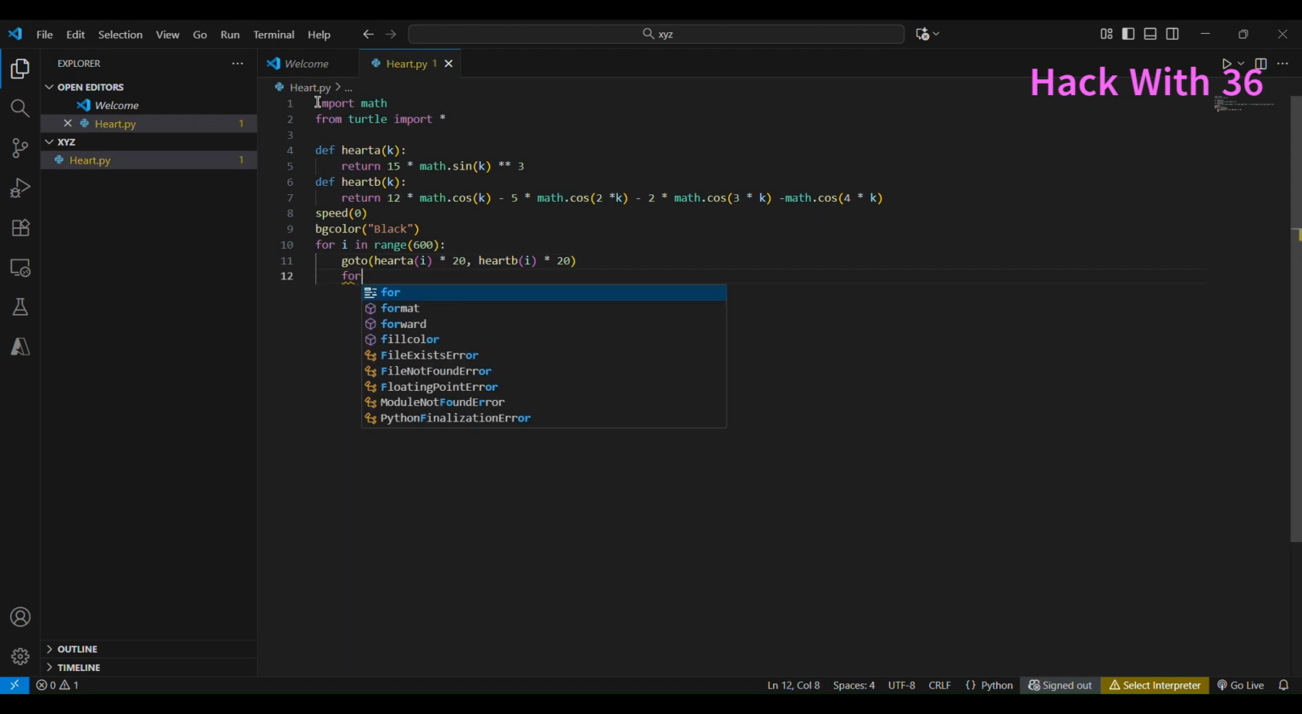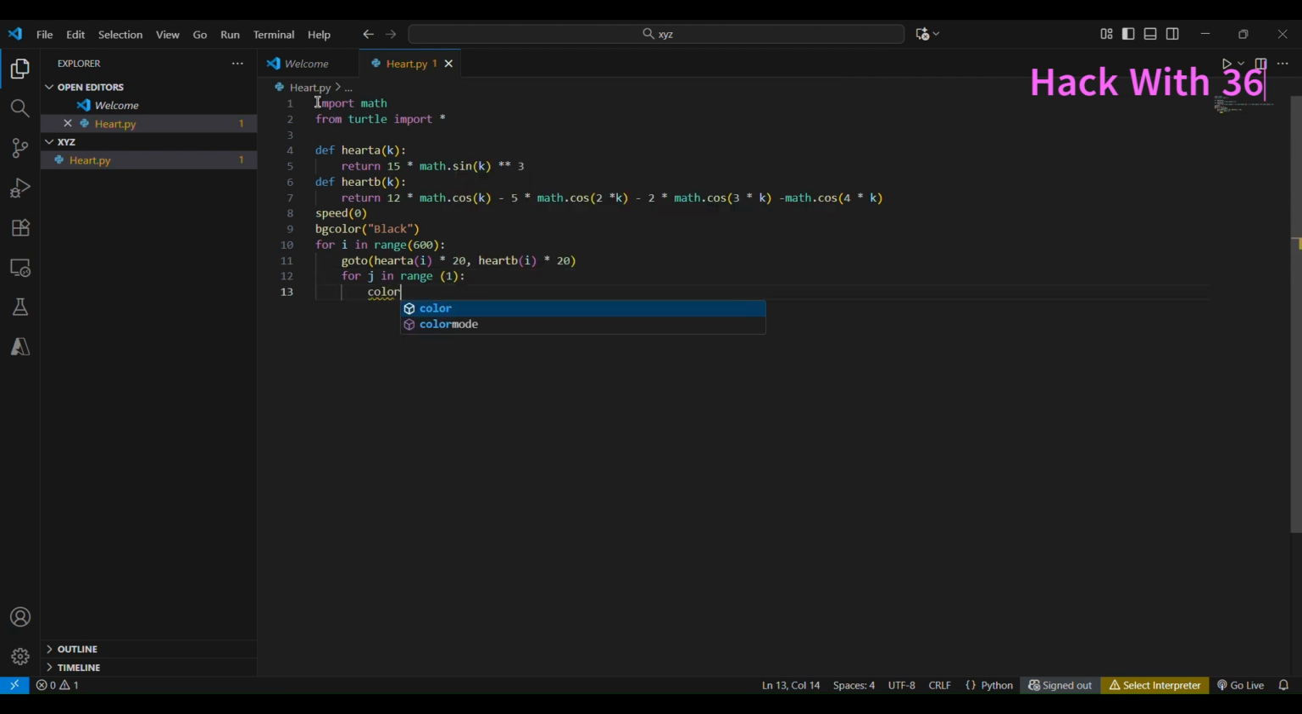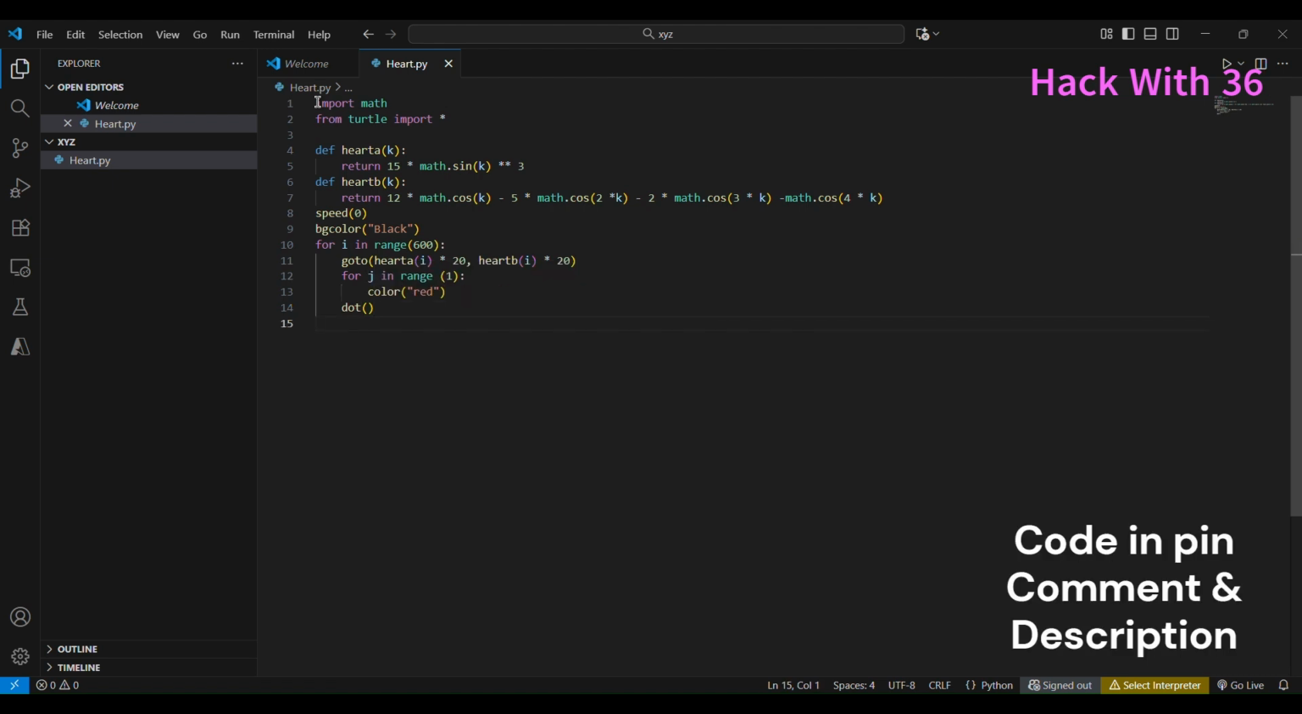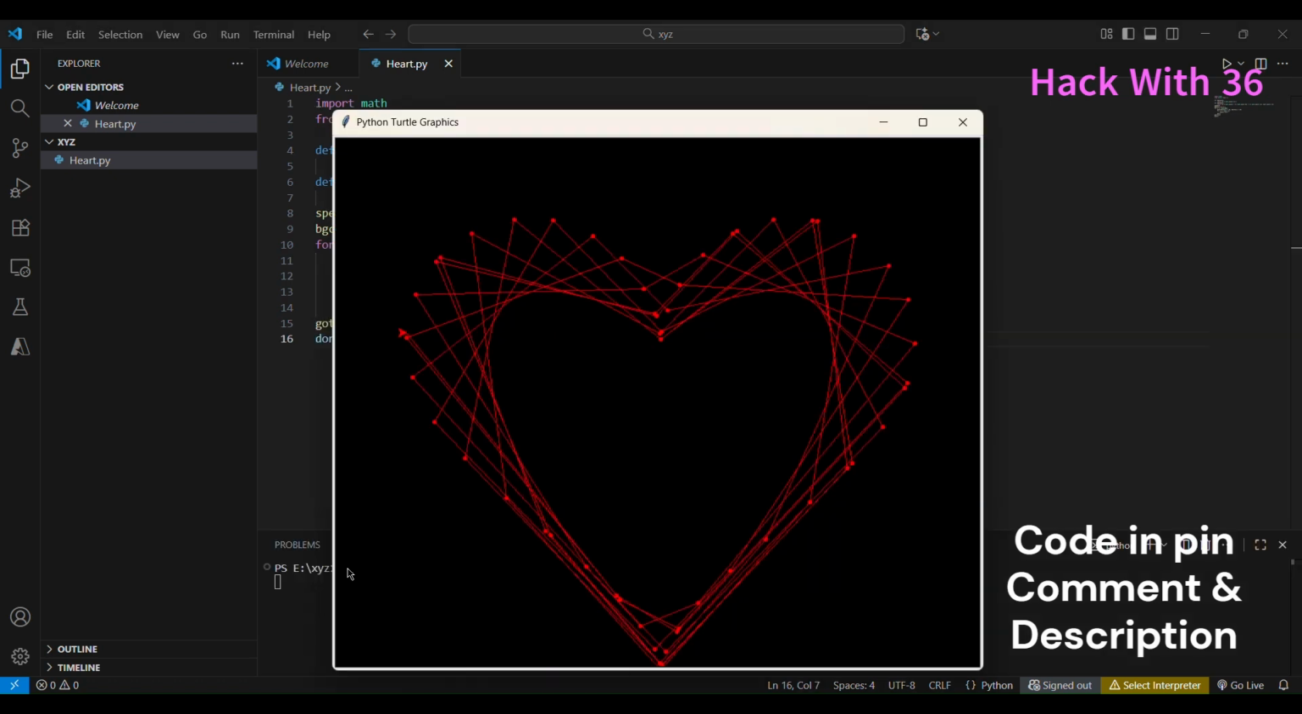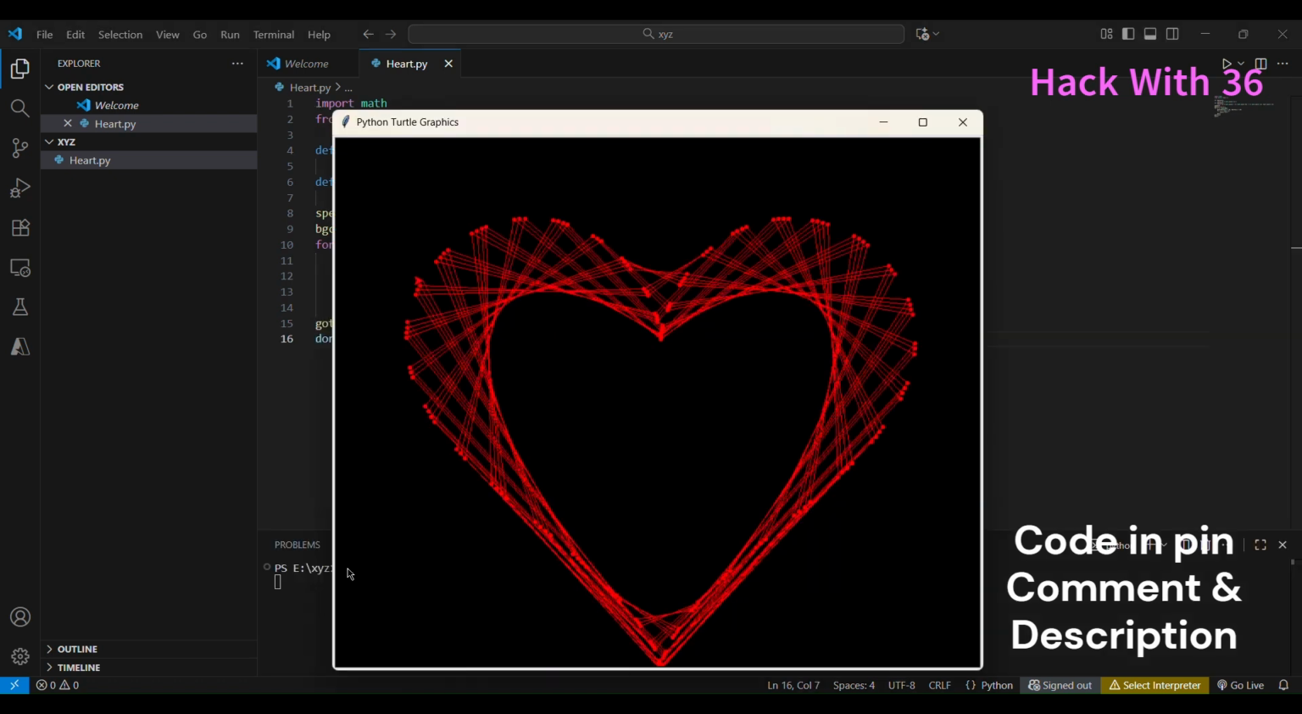And in the next line, for j in range 1, color equal to red, so set the drawing color to red. And in the next line, dot means it draws a small circle at the current position, making the heart appear solid. So basically the turtle moves point by point in the pattern of a heart.